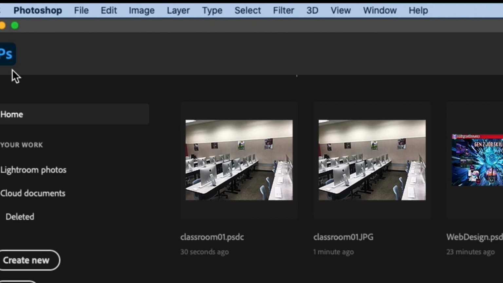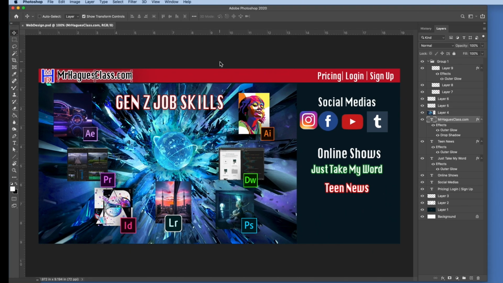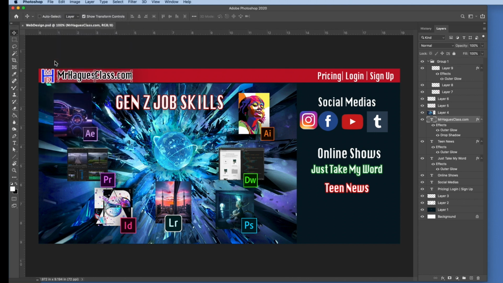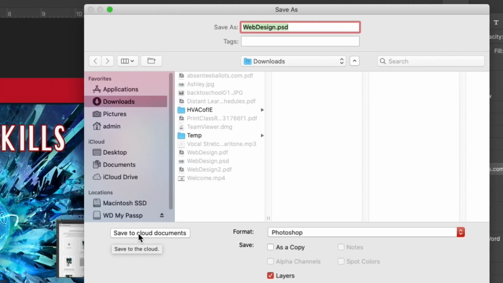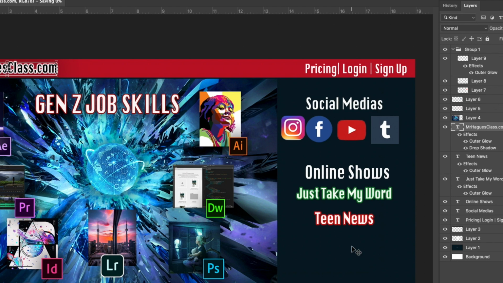I'm going to X out of this right now, and this time I'm going to open up a PSD file. That's a Photoshop document. Now if you don't have one, that's okay, just watch. I'm going to open this webdesign.psd file. There it is, and again you see the different layers. This time I'm going to go File, Save As. I'm going to select Save to Cloud Documents. Notice it says Web Design again. This time I'm going to save it.